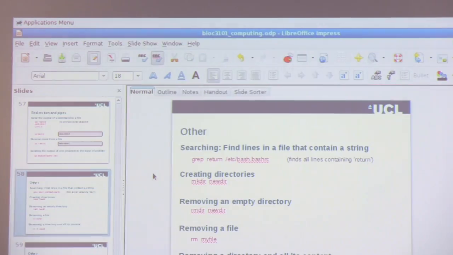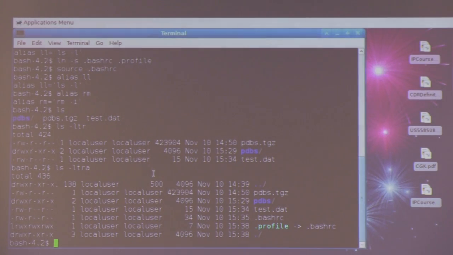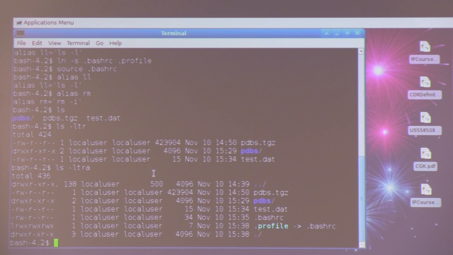So one of those is, although I've shown you how to create files and remove files, and I've shown you how to create directories, I haven't shown you how to remove directories. So let's just make another directory. We'll call it foo, F-O-O.